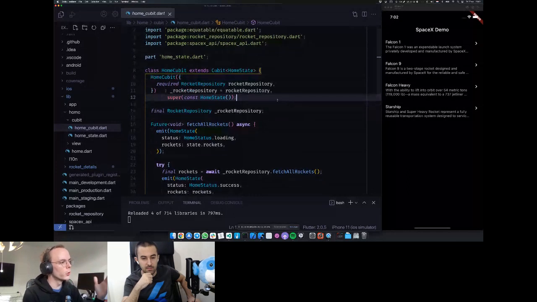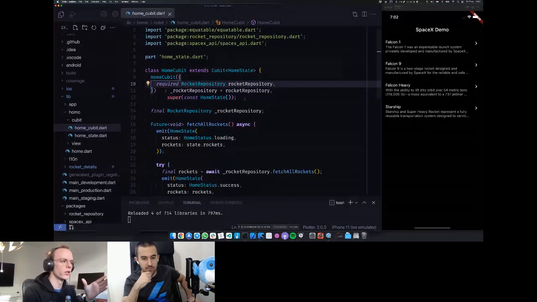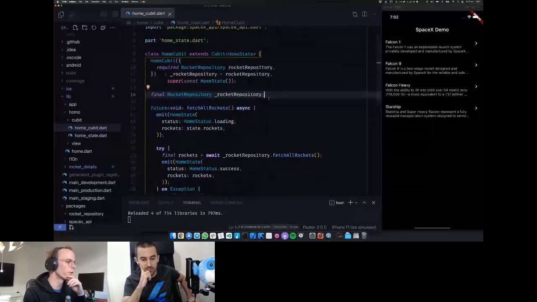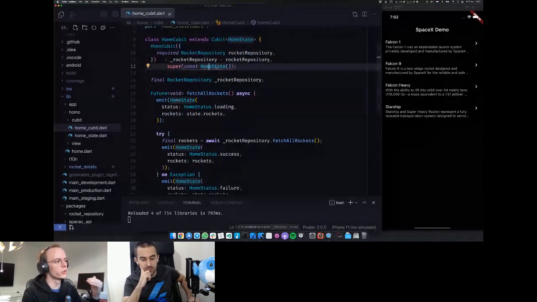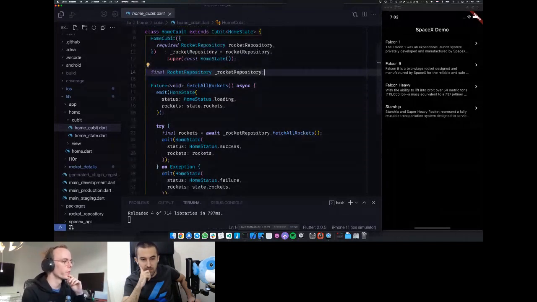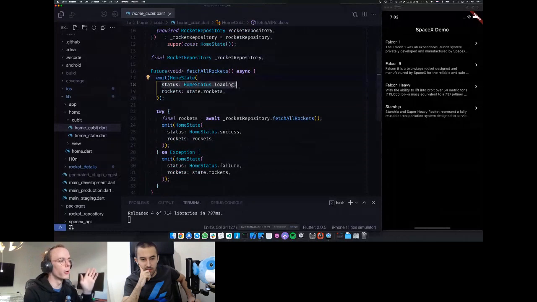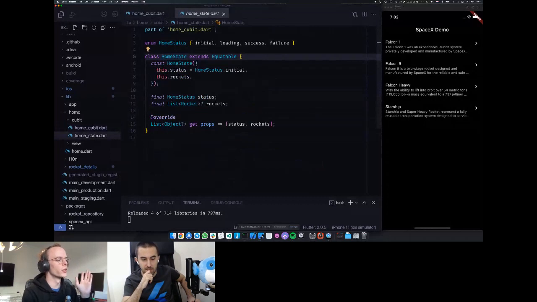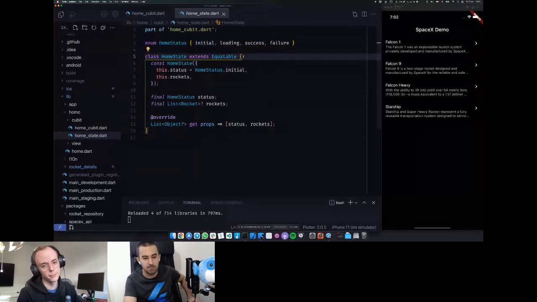So our home cubit needs a Rocket repository in order to do those requests. So that's what we take in here. We're using null safe Dart, which means that we don't need the @required syntax, but we just use the required keyword now. That makes sure that our Rocket repository is never nullable, which we want, which is perfect. And then our default state is just the default constructor of a home state, which I'll get to in a little bit. Home state contains two parts. One is a status, which is defined at the top of the home state. Let me go there. And that just tells us if we're in the initial state, so we haven't done anything yet, and we just started the app, so to speak.